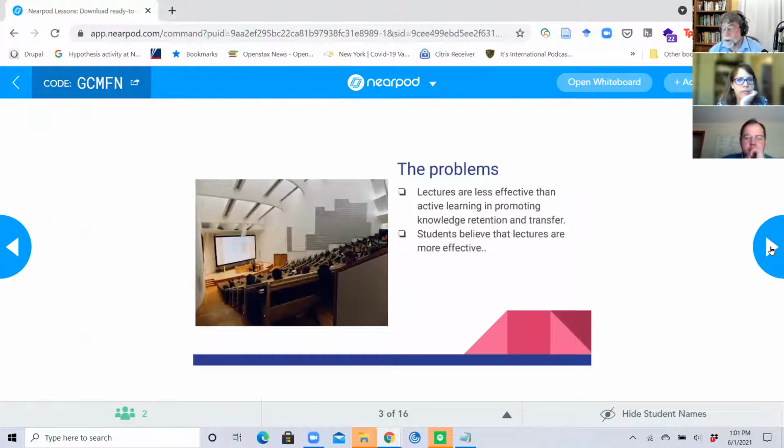So the basic problem that led to the creation of this modality, the concept of a flipped classroom, is that there's been a tremendous amount of research that shows that lectures are less effective than active learning in pretty much every study that's been done in promoting knowledge retention and the transfer of knowledge, the ability to apply concepts in new contexts.